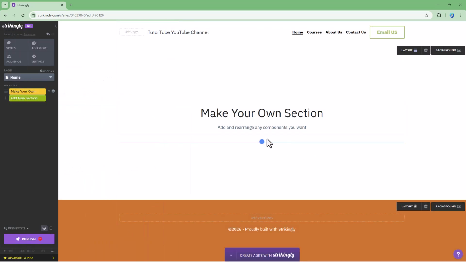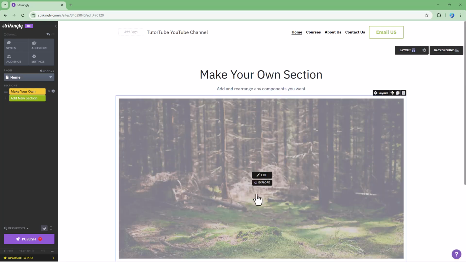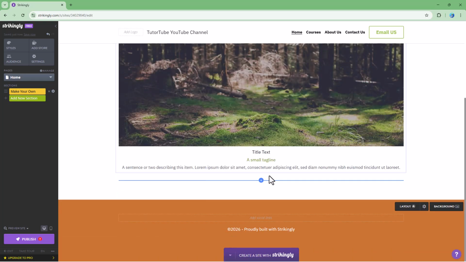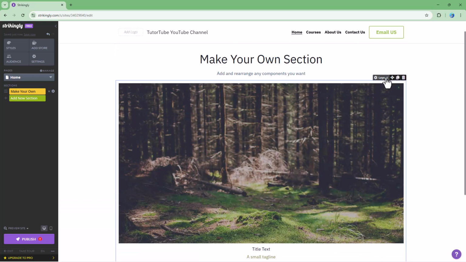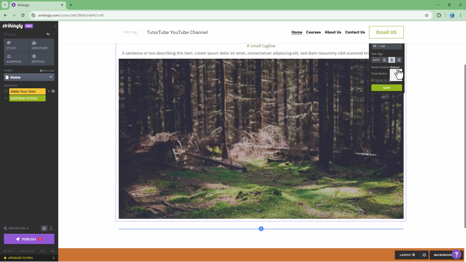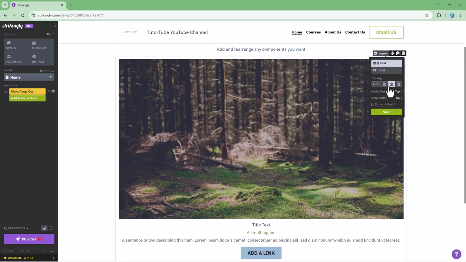So over here, what you can do is click on add element. And here you can see that one of the types of elements that you have is a profile element. Click on it. Then you simply have a profile element where you have the image and text at the bottom. You can go over to the layout and change, for example, the alignment of the text right here. You can change the media position to bottom or top and even enable a button as you want right here.